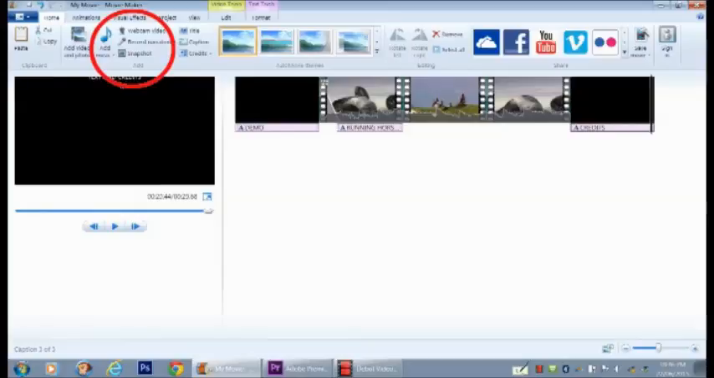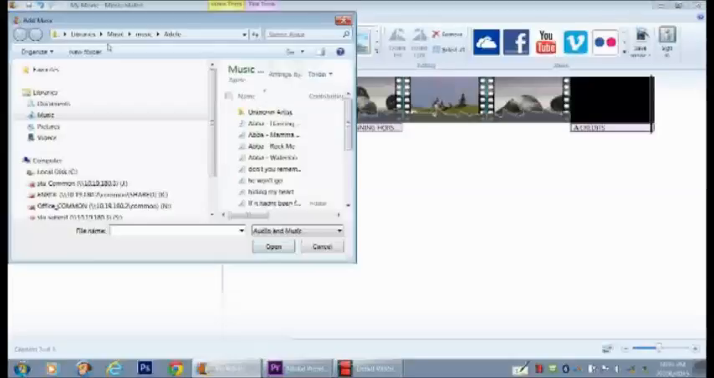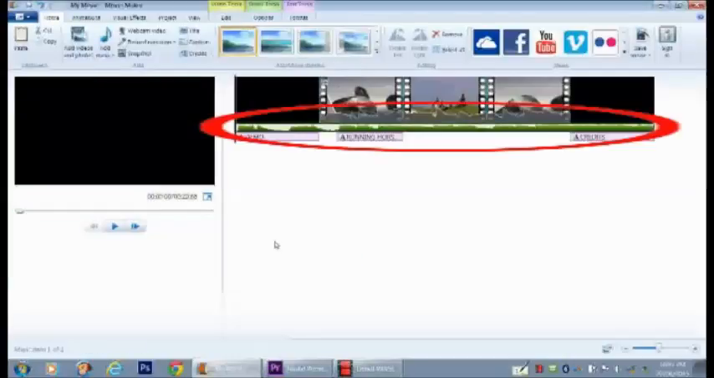To add additional music or narration, you can simply go to the Home menu and click Add Music or Record Narration. This will add an extra audio track of your selection underneath your current video.